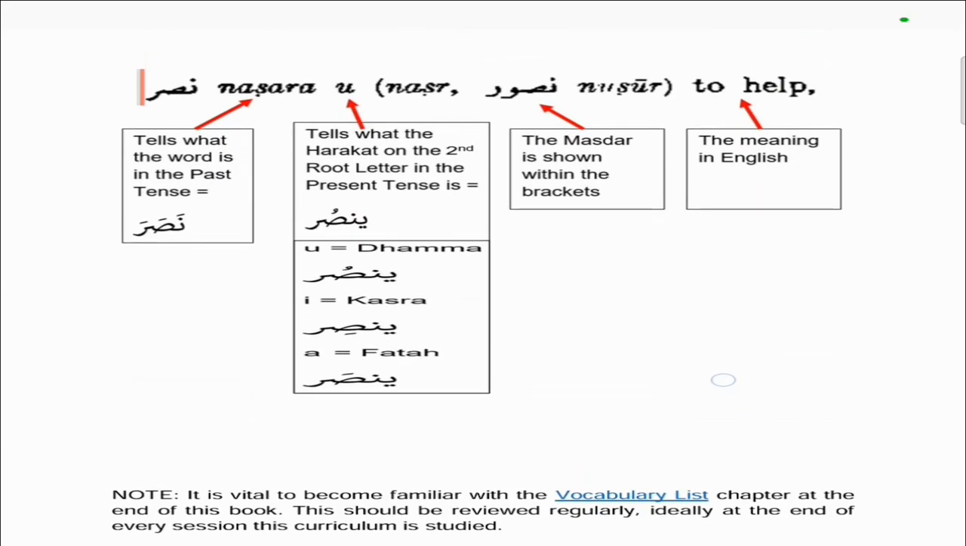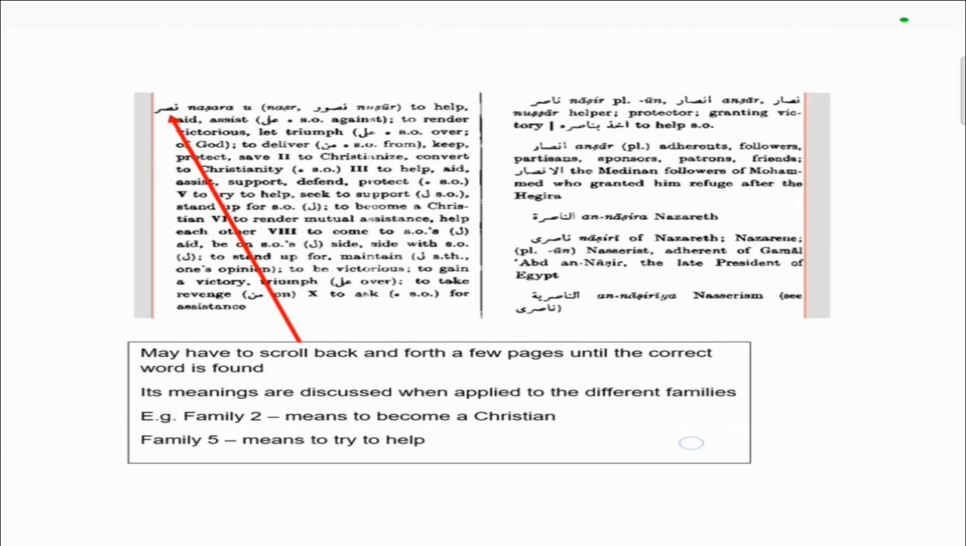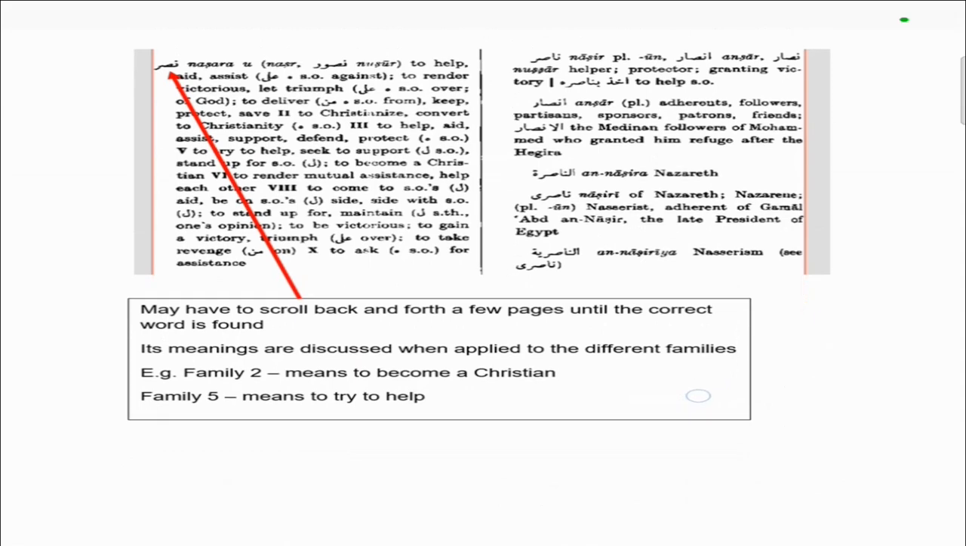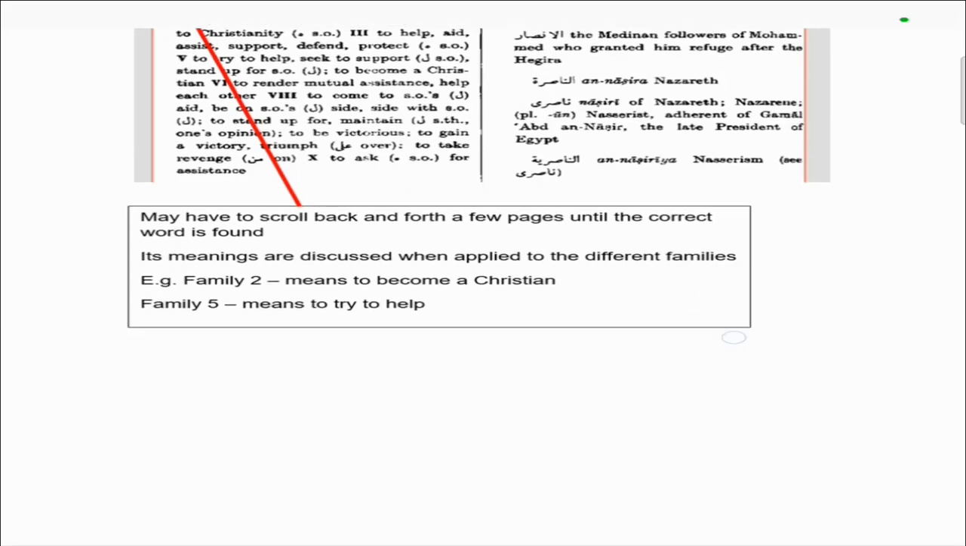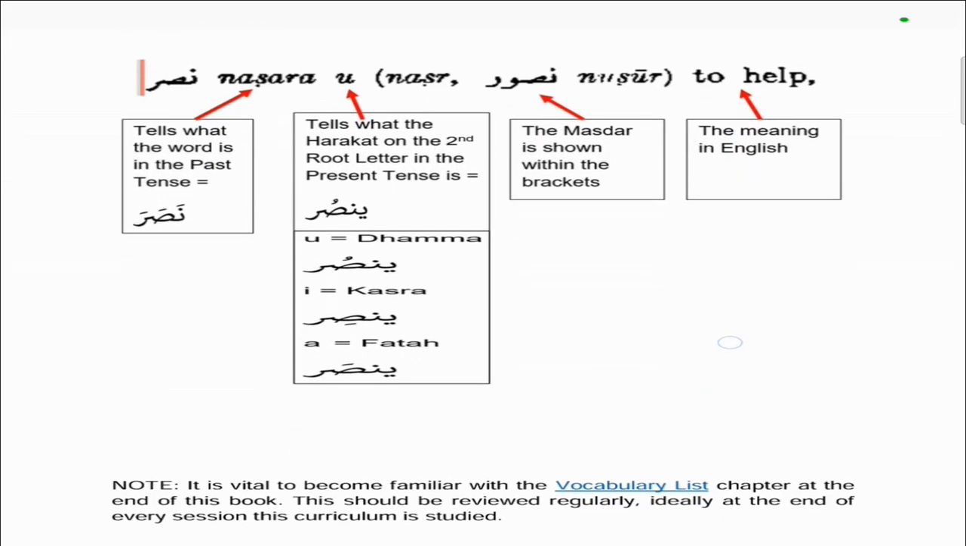But if we break down the first line, where it says Nasara, then there's a U and then there's brackets and it says Nasar, which means to help. Just looking at the first line now, the Nasara is the first three root letters that we searched for, and the second is Nasara. This tells you what the word is in the past tense. We're looking at the first box on the left side, and it's pointing to the word Nasara.